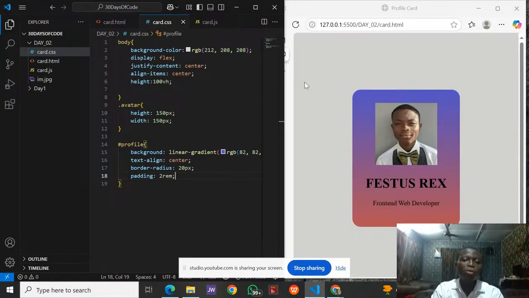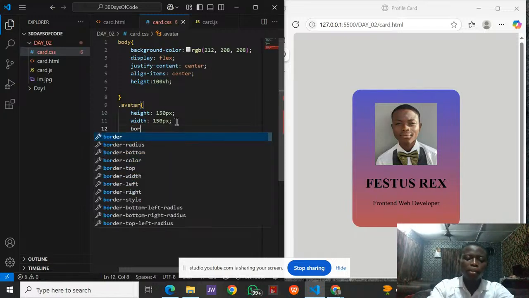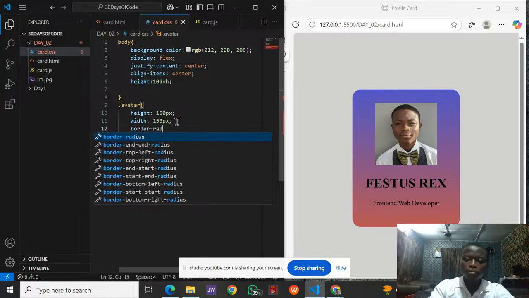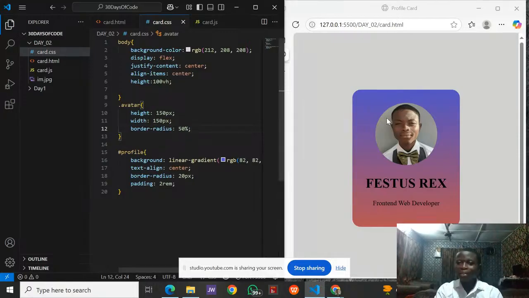So to do that, I'll go to the avatar, then I'll go to the border radius, and I want to make this border radius 50%. Very good. My image is now spherical. That is a bit attractive. So I want to add some border to it.